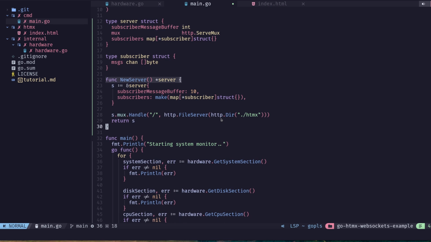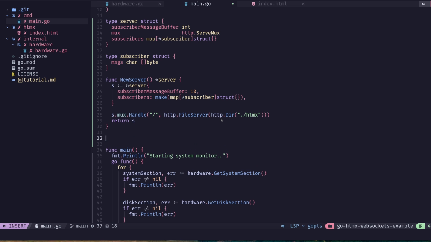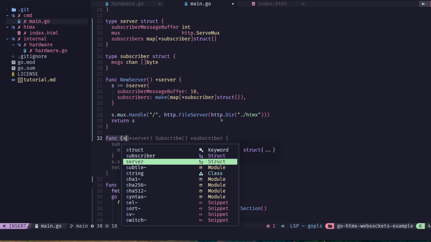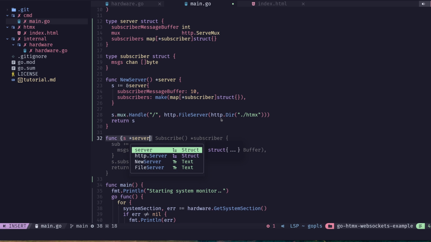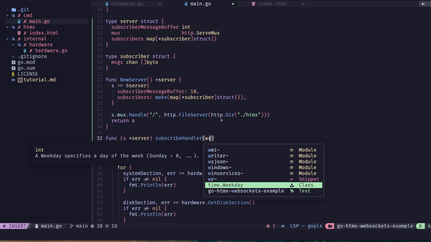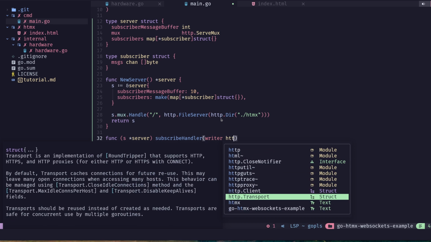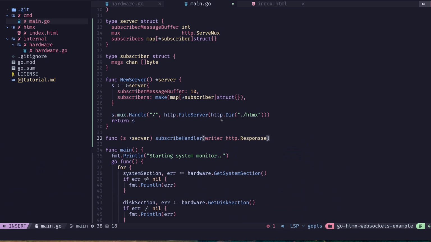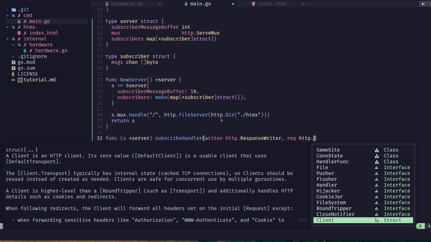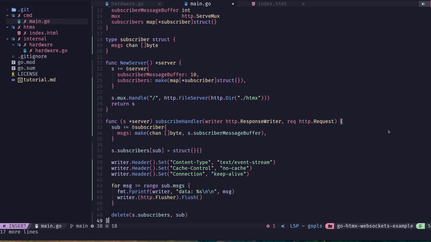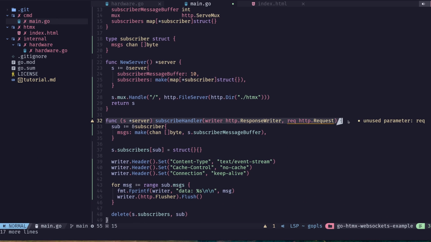So what more do we need? We need a handler function that we can pass to our HTTP server, which we'll put onto the server struct. We'll call this the subscribe handler. It will take an HTTP response writer, like so, and it will take a request, an HTTP request.